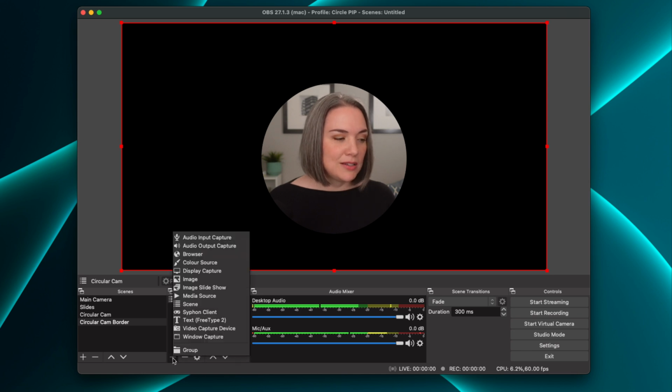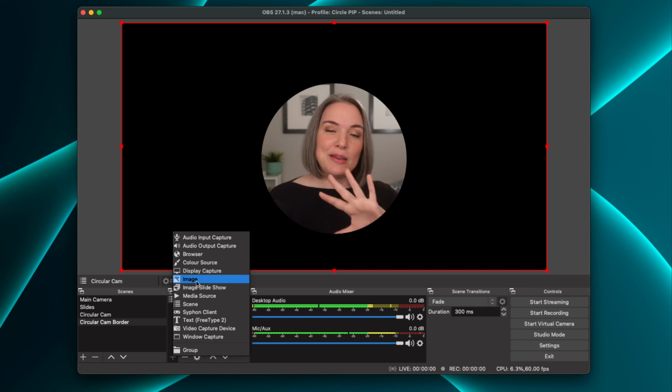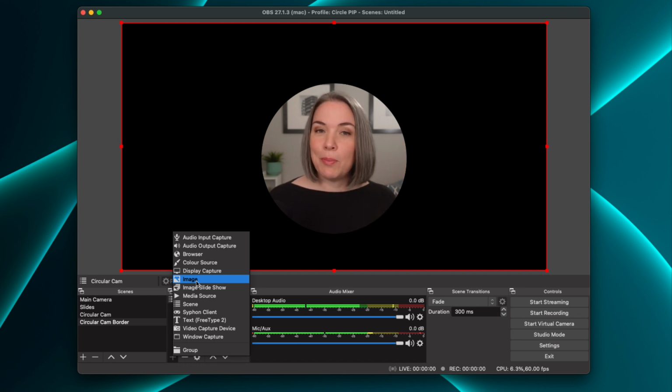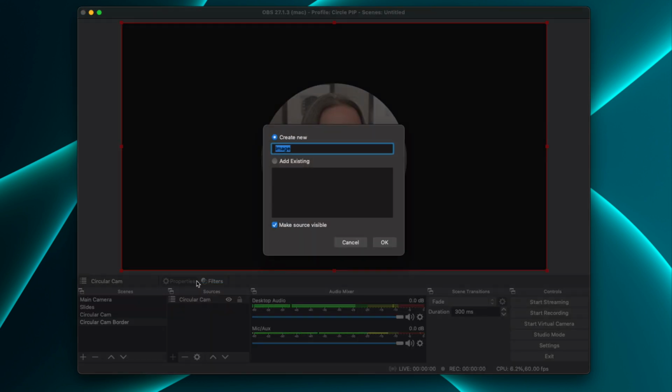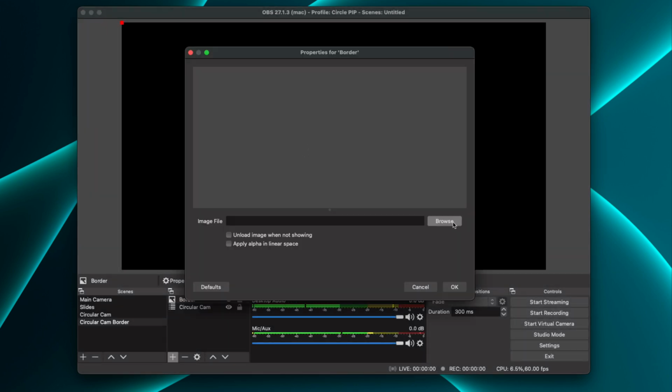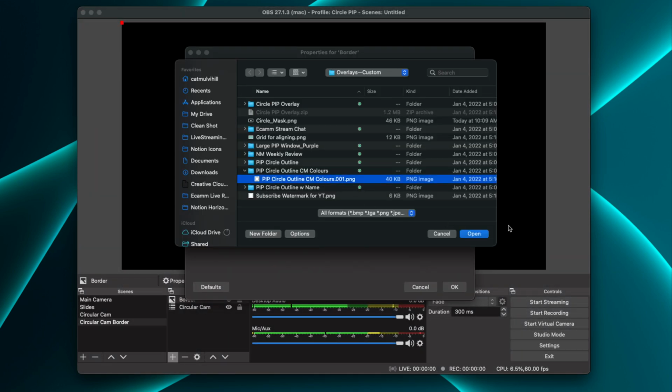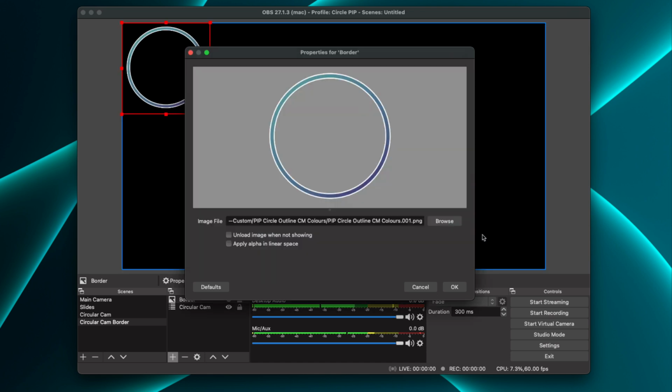And the reason we don't add the border to the original is that any image on that scene is going to have the mask. So the border will actually be part of the mask as well. So we're going to do this separately. So we will add a new image. We'll just say border. And I'm going to pick my circular border, which I have ready to go.